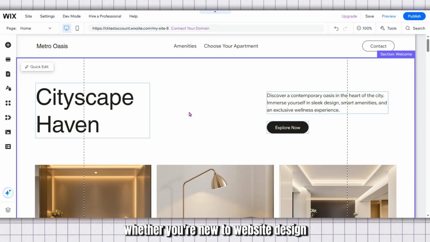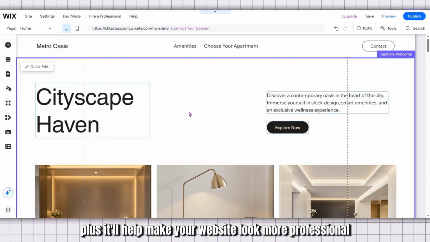Whether you're new to website design or just looking for a way to streamline your site, a hamburger menu is a fantastic choice. It's sleek, clean, and provides a great user experience, especially for mobile visitors. Plus, it'll help make your website look more professional.